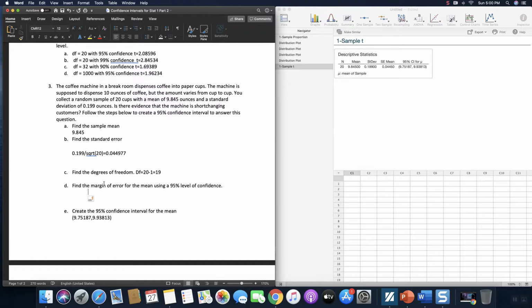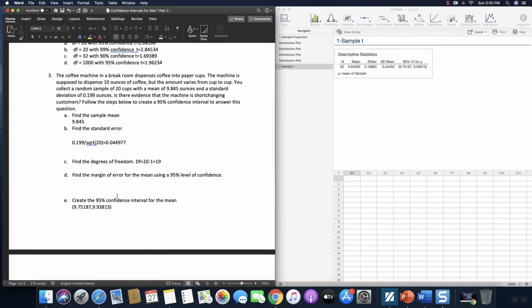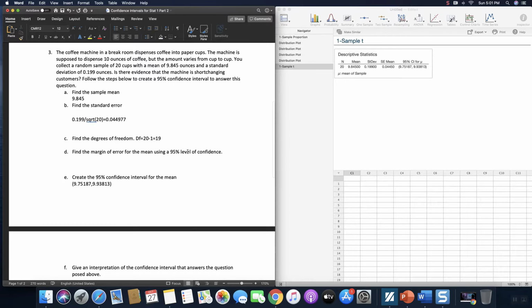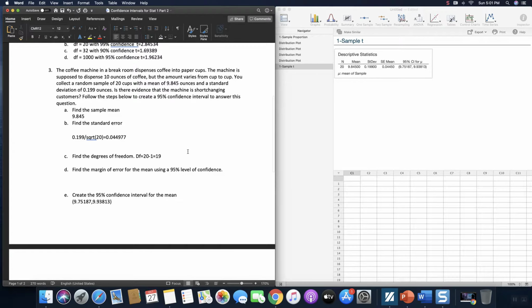So we are down to margin of error. If you remember, margin of error is your critical value, not your test statistic. Test statistics next week. It's your critical value times your spread, which we calculated earlier, the standard error for the mean right there. So I could use this degree of freedom and the stuff we did in number 2 to find the t-value, and then just multiply that t-value times the spread to get the margin of error.